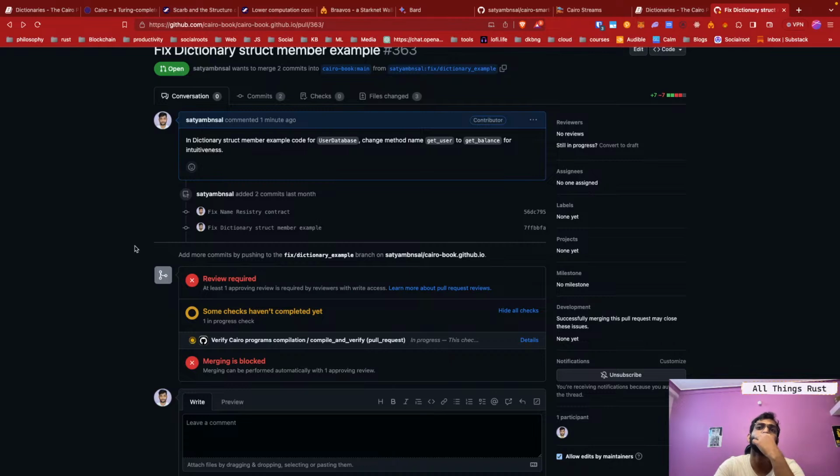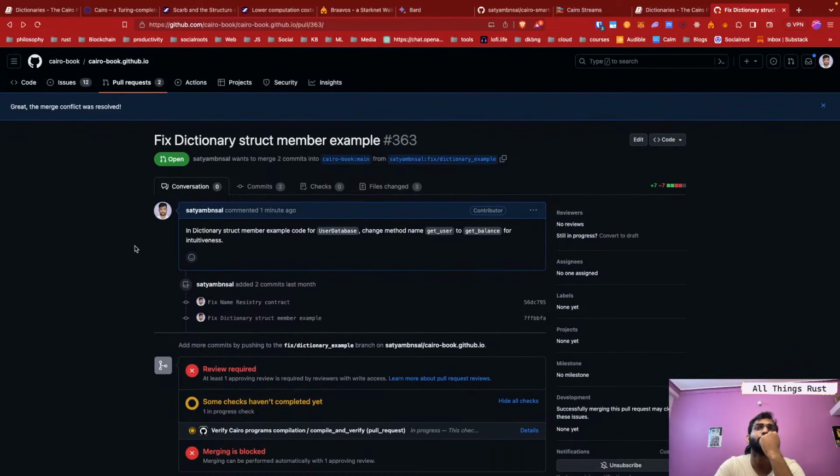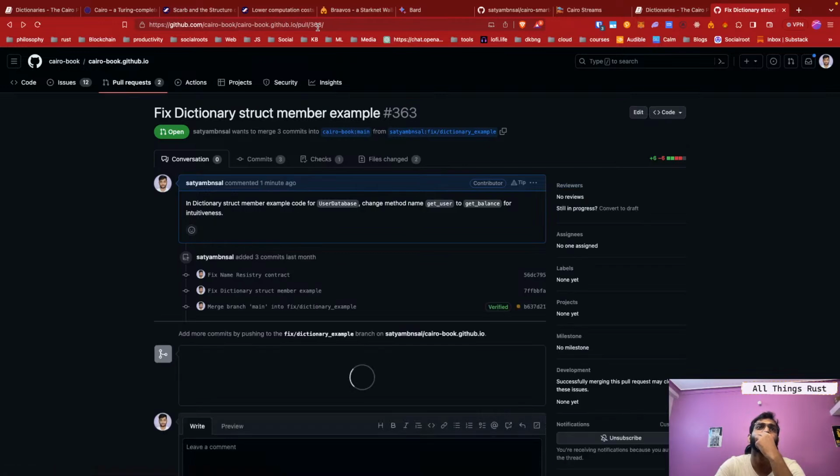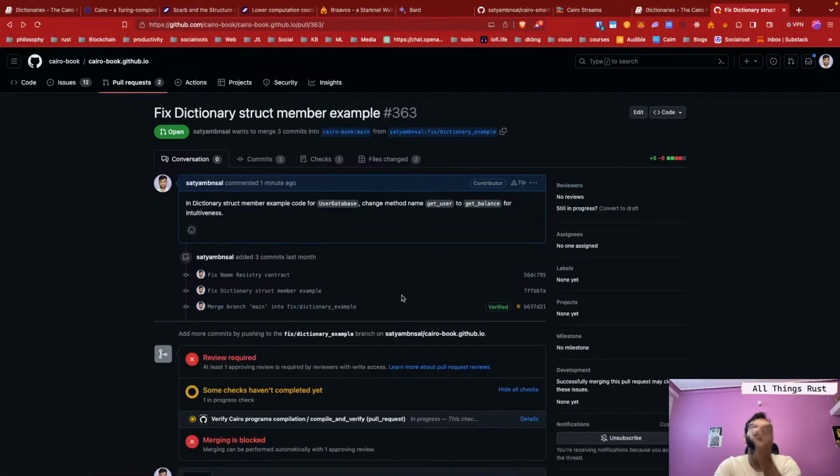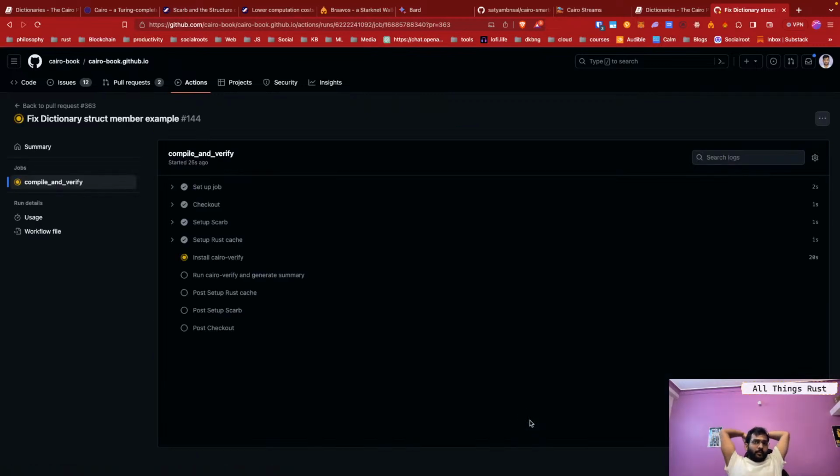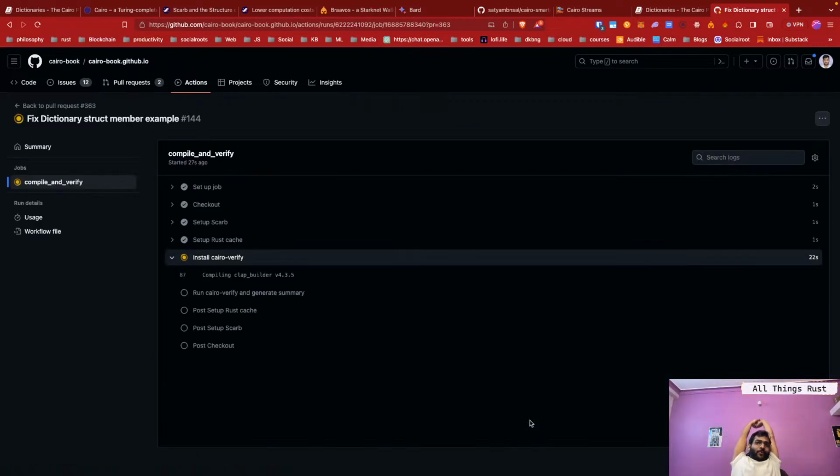Why is the merging blocked? So this is into my book, right? I have the complete rights. Okay, it should just verify the program compilation and then it should. Let's see what checks it runs. Install Cairo, Verify. Okay, this is nice.